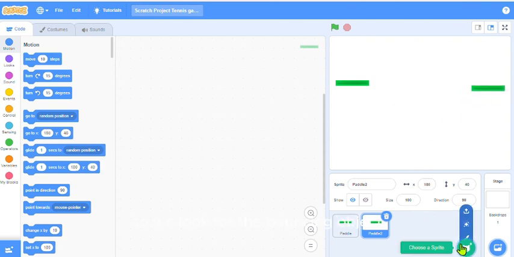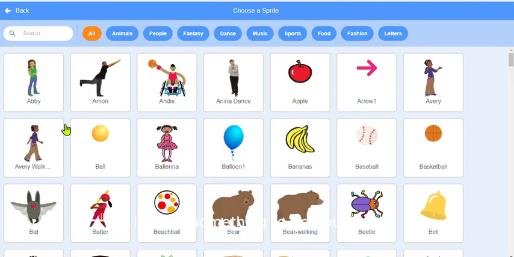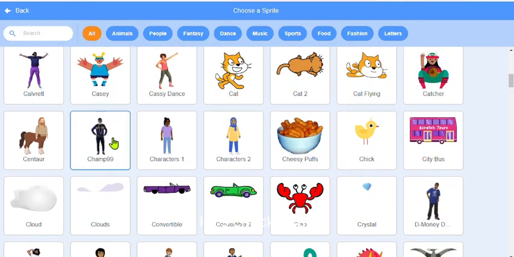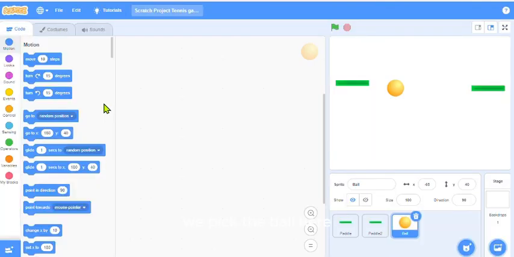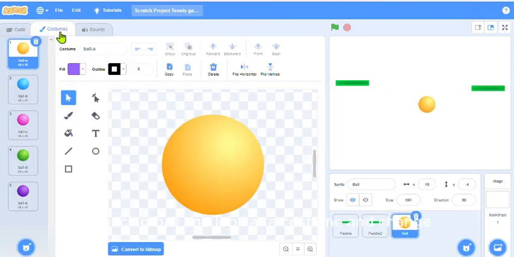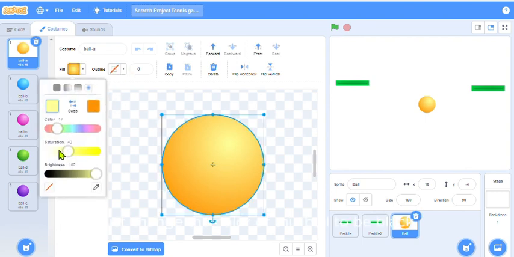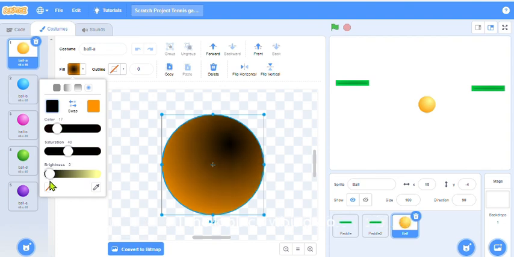So we look for the bouncing object, which is a ball, something to be bouncing. This seems to be quite suitable. Let's check. Okay, we pick the ball here, a bouncing ball. We can look at the costume and change the size and the shape. We can change the color of this ball to be black. I think black will do. I give it totally black.